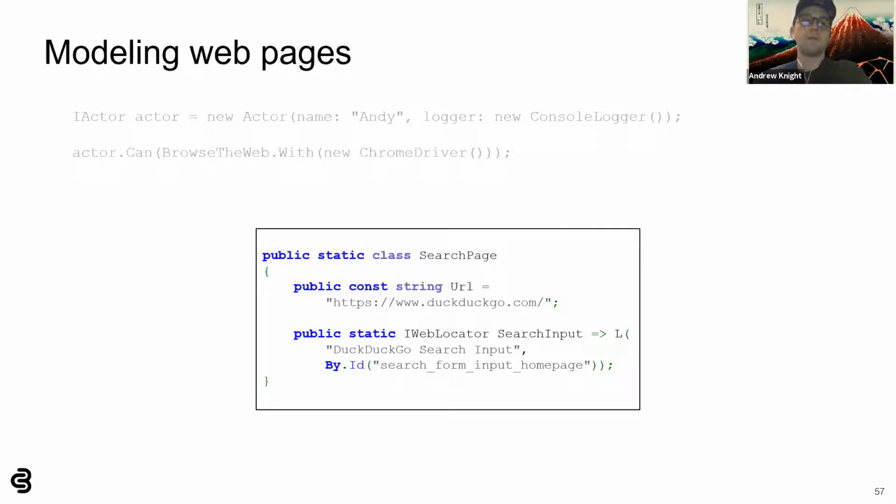Before the actor can call any WebDriver-based interactions, the web pages under test need models. These models should be static classes that include locators for elements on the page, and possibly URLs. Page classes should only model structure, though. They should not include any interaction logic.